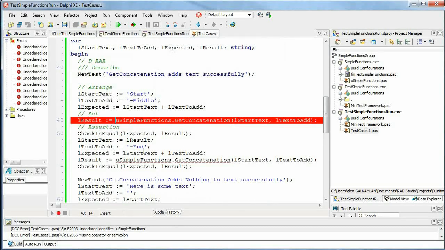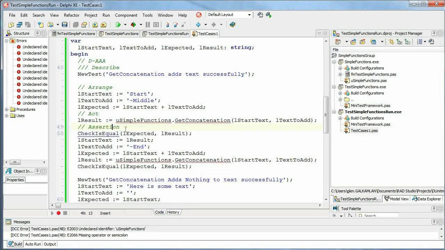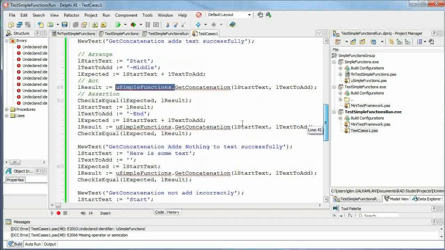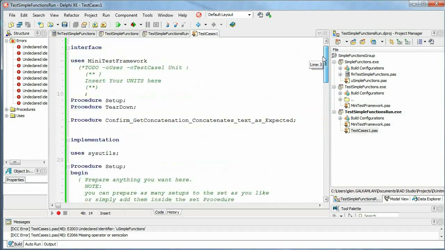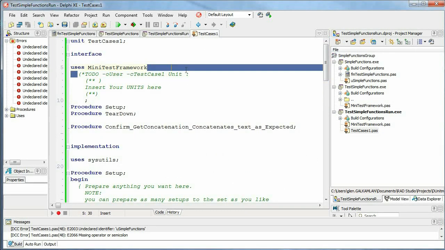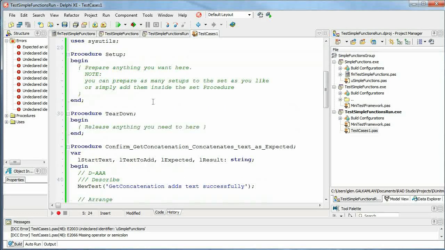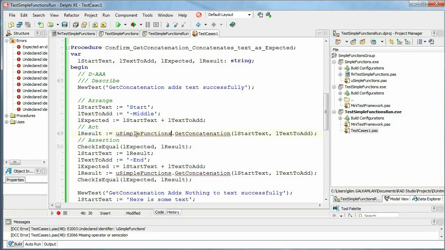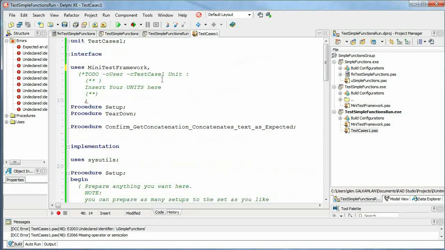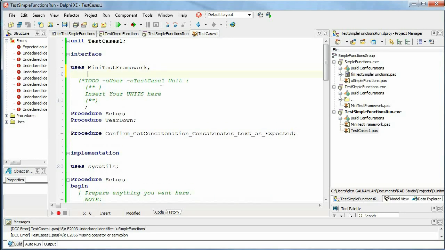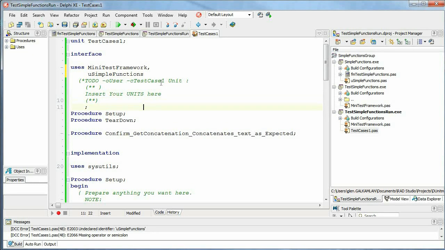Of course, we always make some small omission if we've got to do something. So we can't find the test unit because we didn't add it to the unit. And again, if we'd done what the to-do suggested, we add the unit we want to test to the test cases unit. Use simple functions. Now I have cheated a little bit here. If I do that, that should then work.